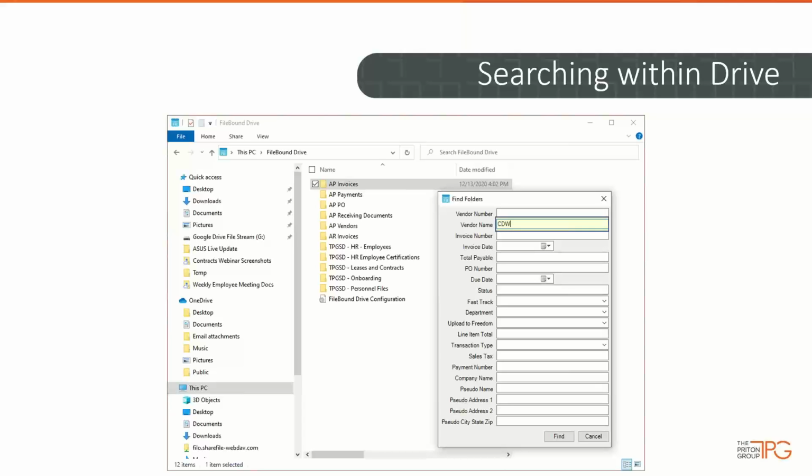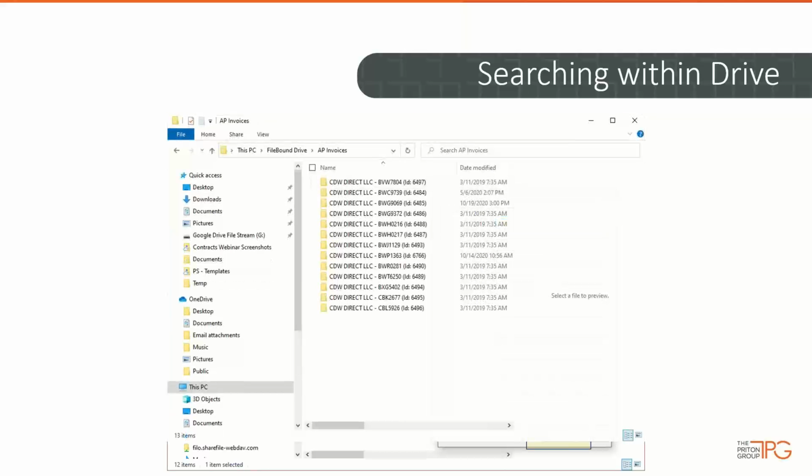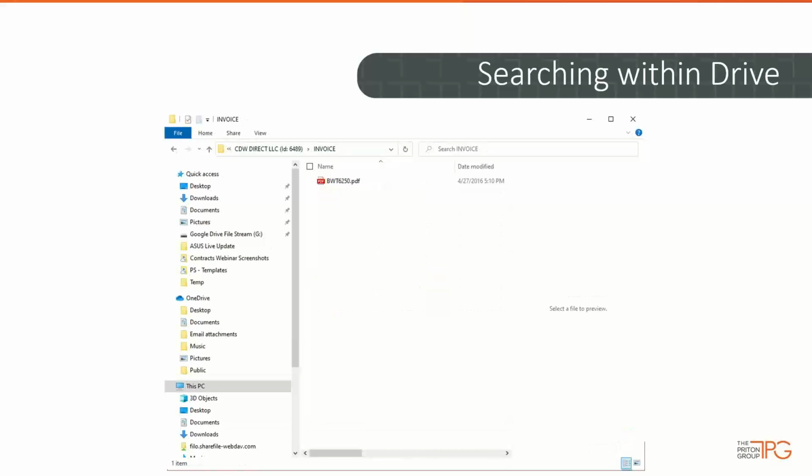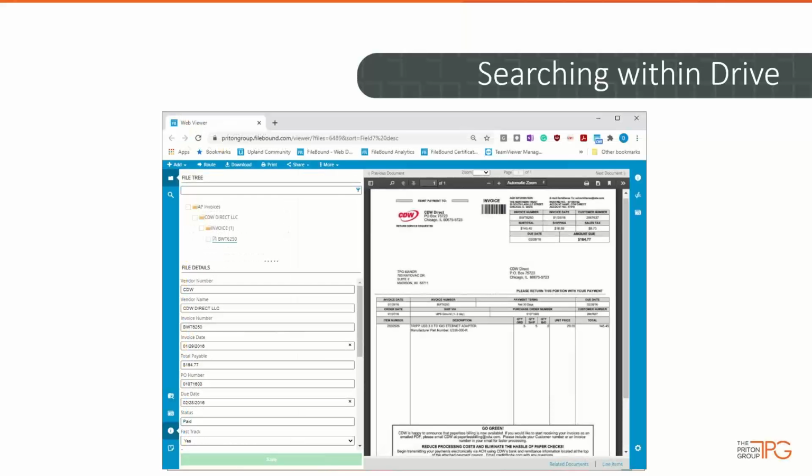If I type in my vendor name, CDW, it will then render back to me a list of all of my CDW invoices. In this case, the CDW direct is the company name and the invoice number is next to it. I'm going to grab invoice number 6250, and I'm going to open it. And there's my PDF. When I launch my PDF, it'll simply present it to me in the viewer like you saw earlier. There's my invoice, and I was able to get to it much quicker and easier.